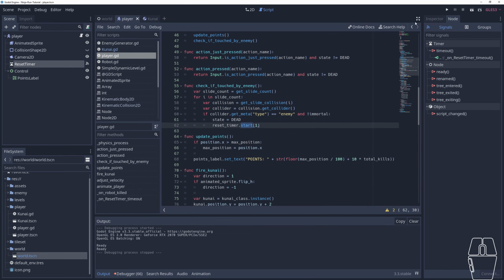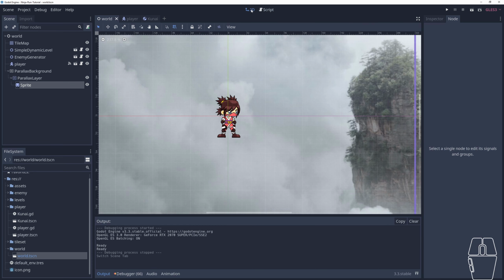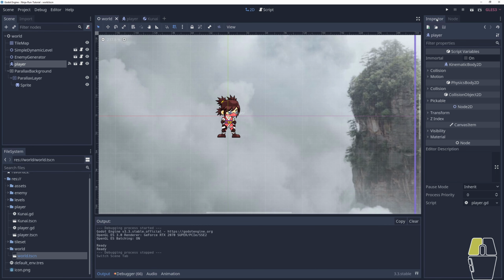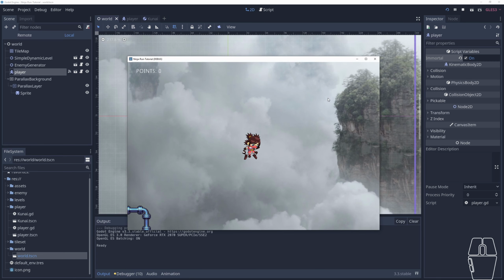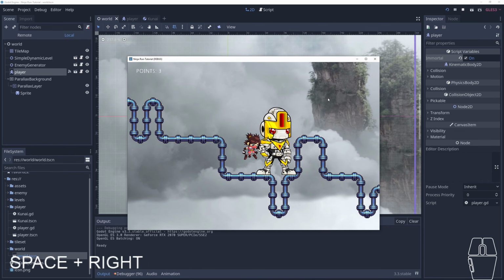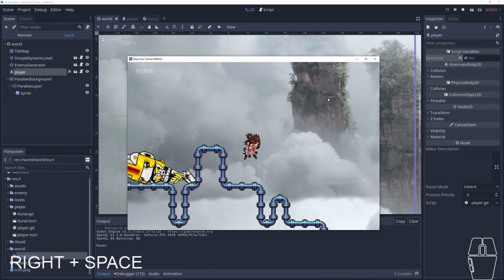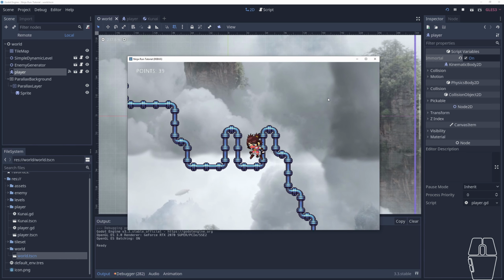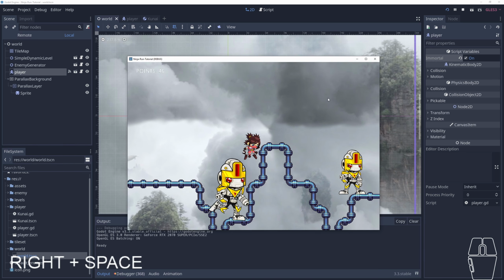Works. Now I'm going to go to our world scene, opening the 2D editor, clicking on the player, and in the inspector tab on the right side, there's this immortal. If I flip this checkbox, and I save, and I start the game, I shouldn't die anymore, right? So this is useful for debugging and when you want to test stuff.